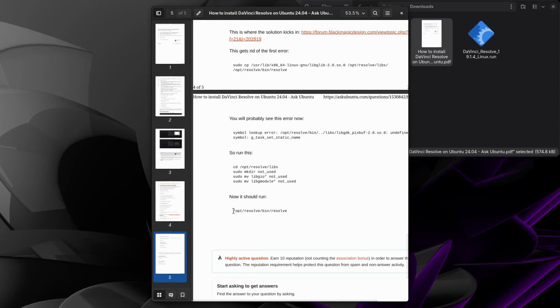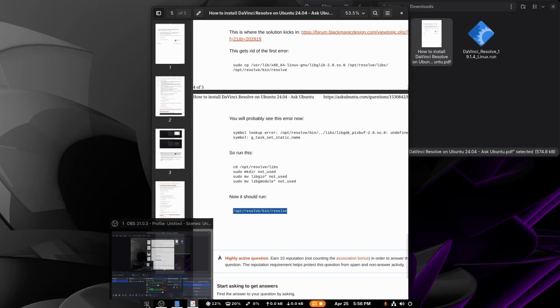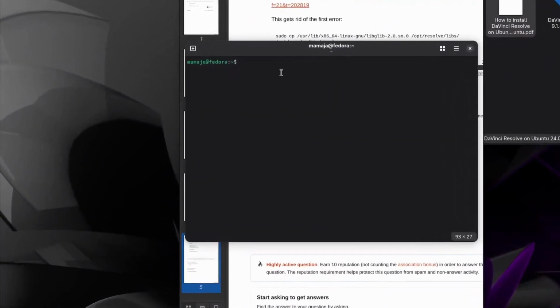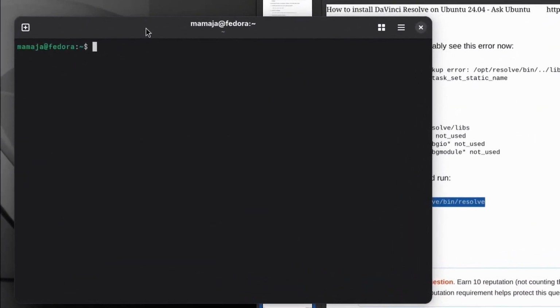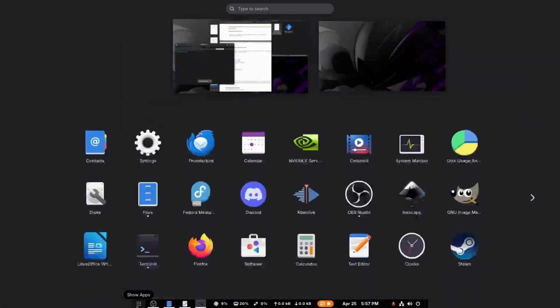The reason why we need this is to be able to diagnose what's going on. So we need the terminal, whereby whenever it's failing to open, it will tell you what the problem is. So let's paste it there and try to run it. Here's the problem. There's an error while loading shared libraries: libxcrypt.so.1. This library's file is missing. That's why DaVinci Resolve is not able to load. That's the issue.